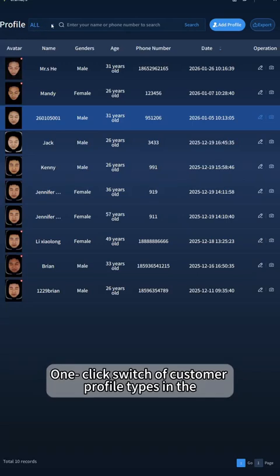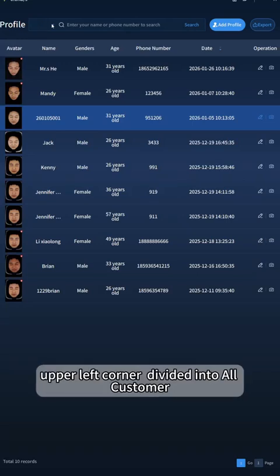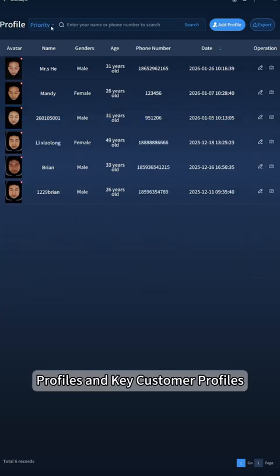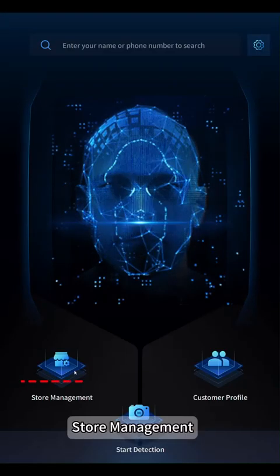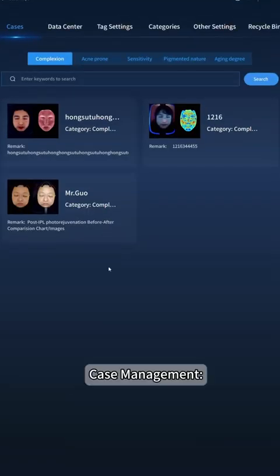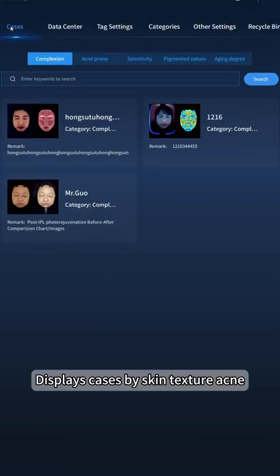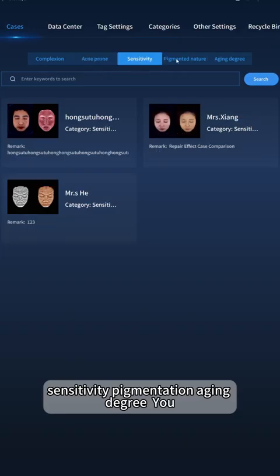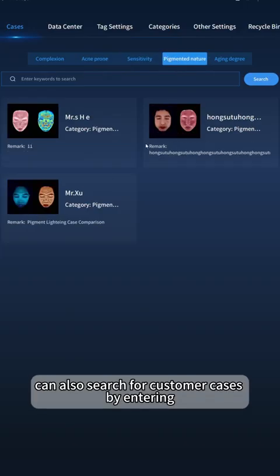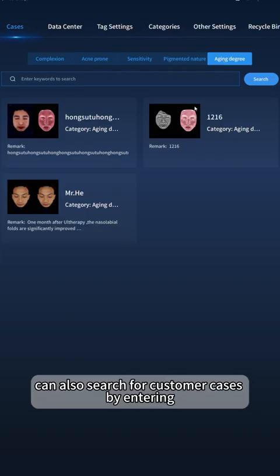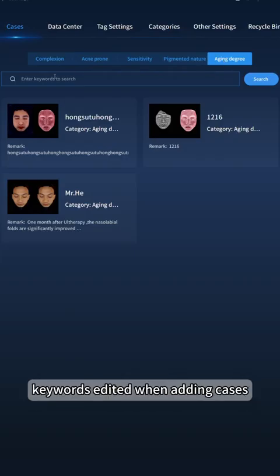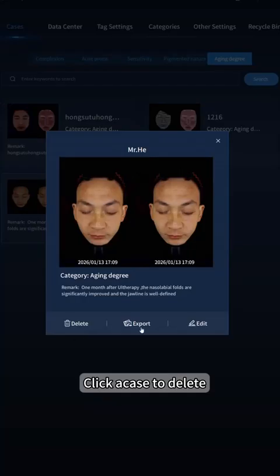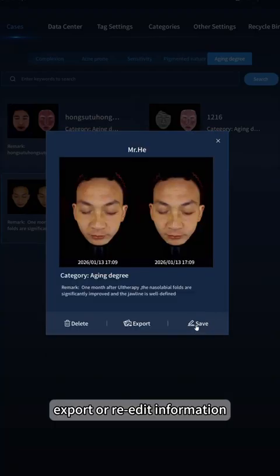One-click switch of customer profile types in the upper left corner, divided into all customer profiles and key customer profiles. Store management. Case management. Displays cases by skin texture, acne, sensitivity, pigmentation, aging degree. You can also search for customer cases by entering keywords edited when editing cases. Click a case to delete, export or re-edit information.